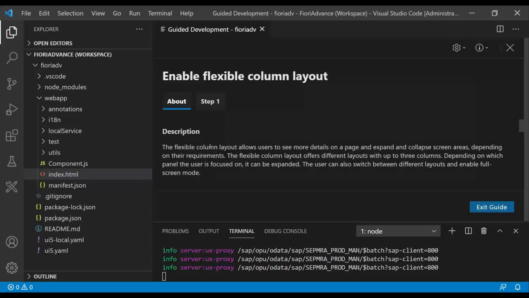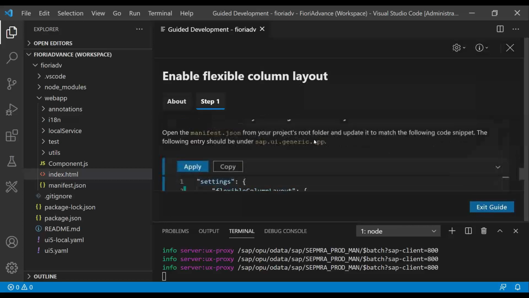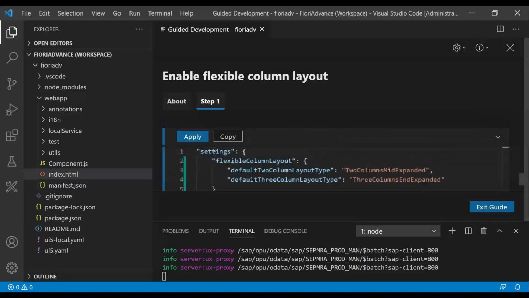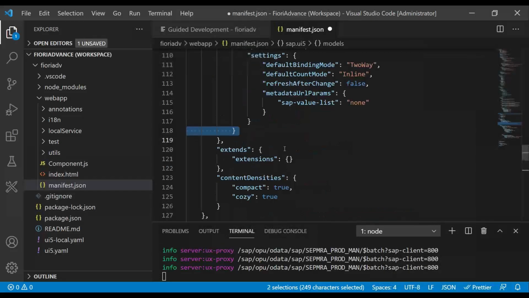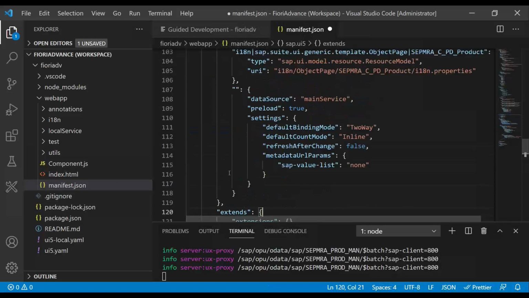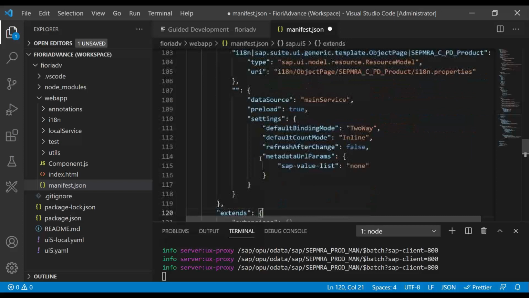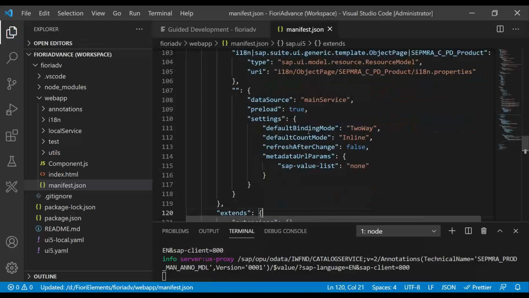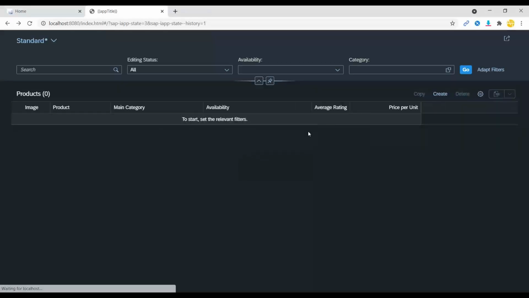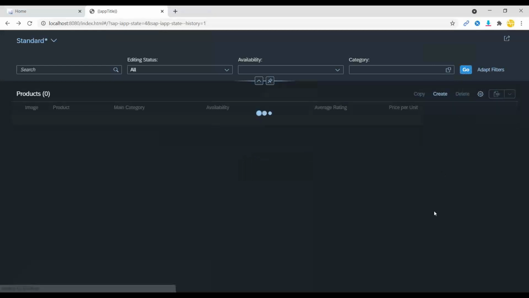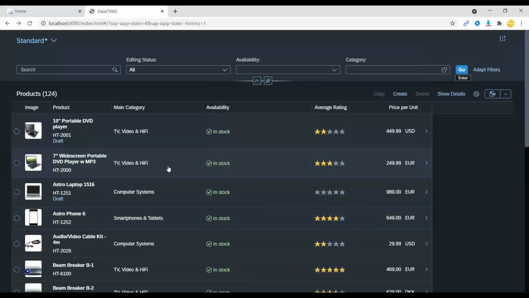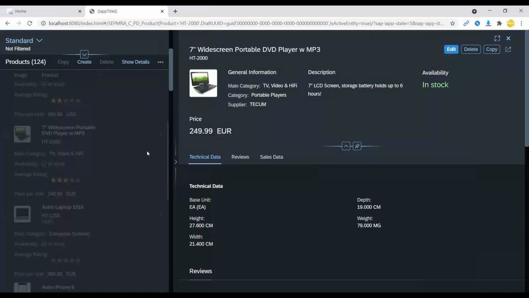I click on this option and it starts the guide, and that gives me a code snippet over here which I can directly apply to my page. So let me click on apply, and now you can see the code has been applied. It has copied the code to my manifest JSON file. I will just save it and switch back to my application. Now watch the behavior of the application. So if I run, I click, and voila, now you can see a flexible column layout.